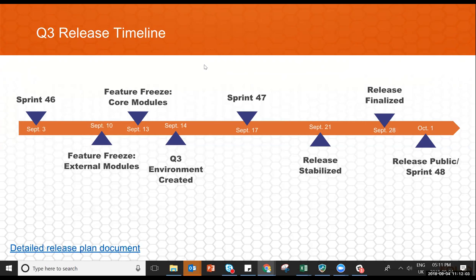The next important deadline on this timeline is the feature freeze for the internal modules, the core team modules, I should say. That's Thursday, September 13th. By this date, we expect all the core team modules and libraries to be released. So all the functionality that has been taken on in Sprint 46 needs to be completed by this time, or it will be delayed until the next release.